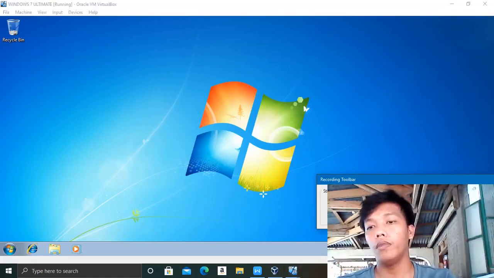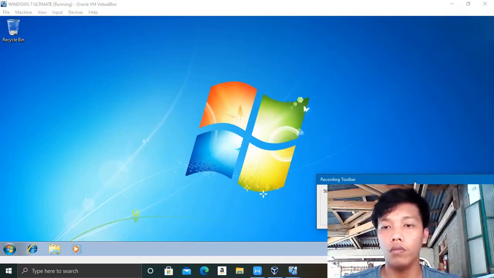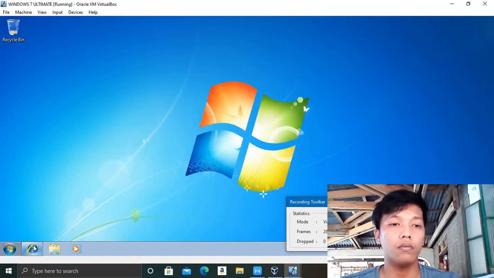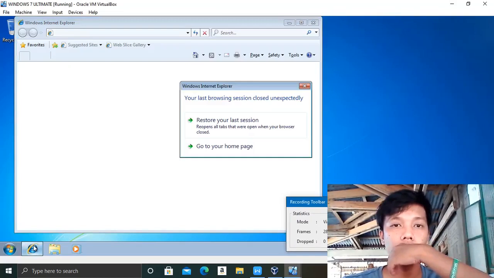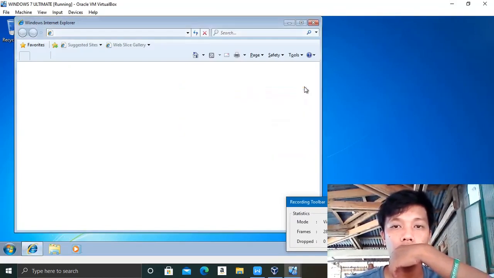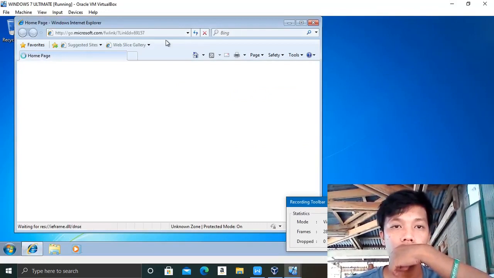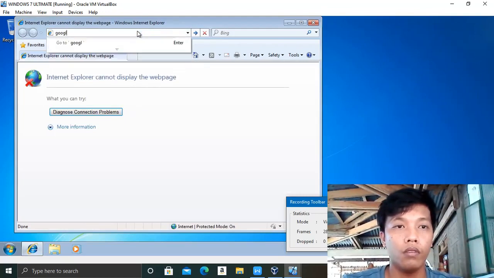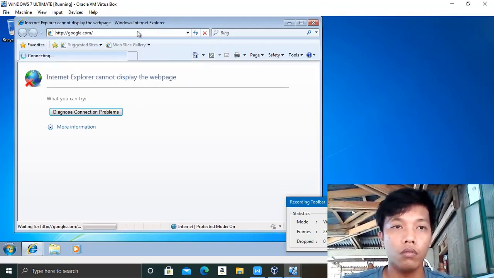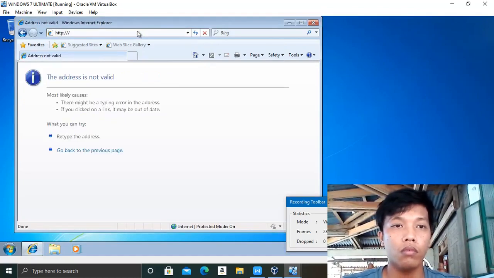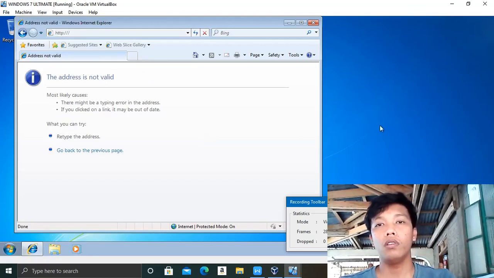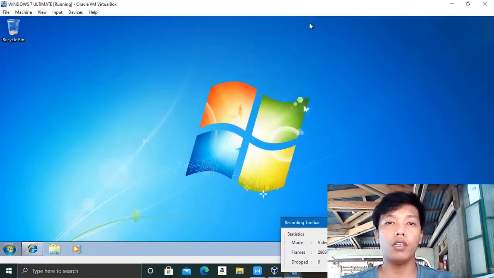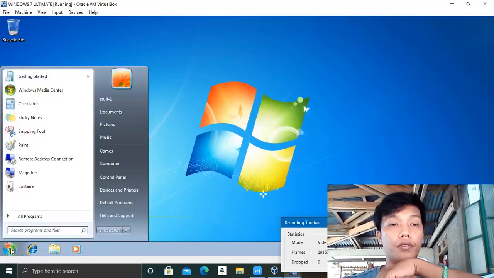So they have now internet, so let us try to browse in the Internet Explorer. Let us see. Try to browse the site google.com. The address is not valid, so as you can see now, sir, they cannot access. So let us try another user.